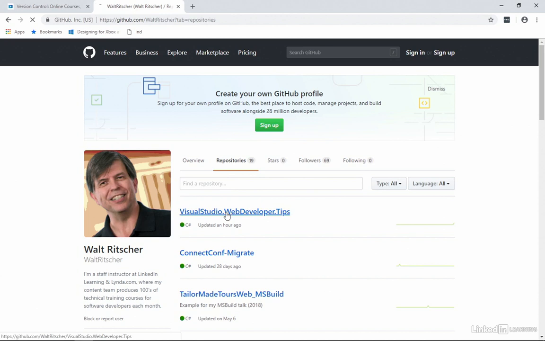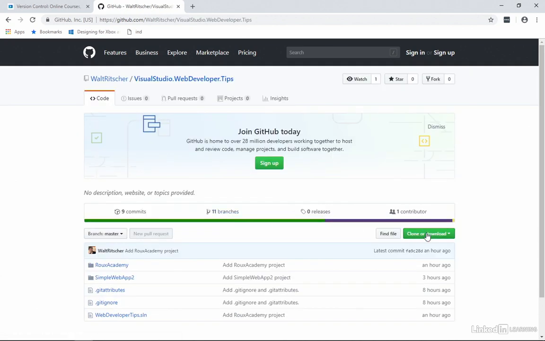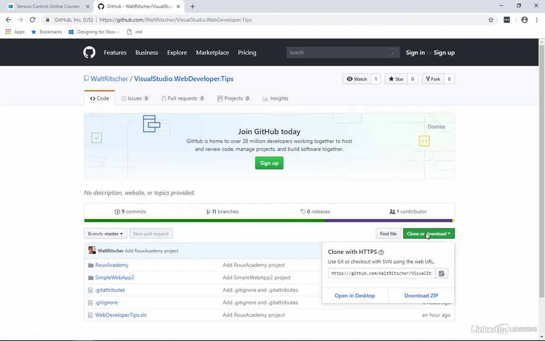So I'll go to this repo, and then I'll click on the clone or download button. And then I'll click here to copy this URL for the repo to my clipboard.